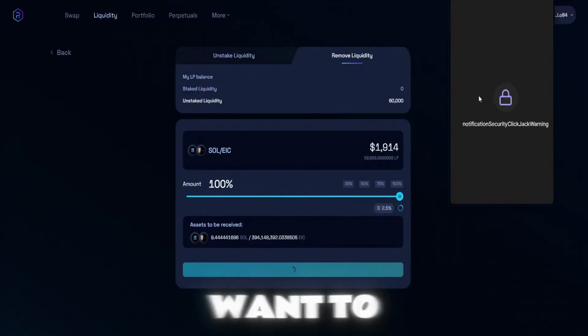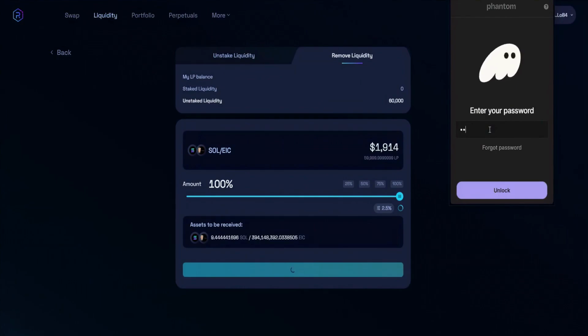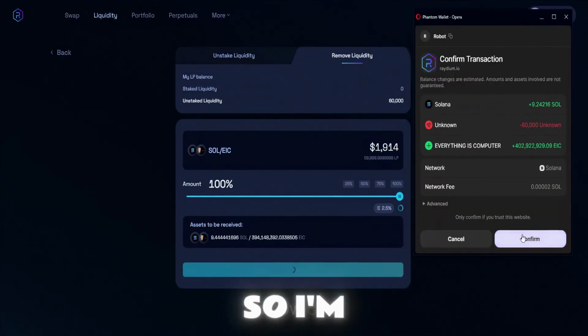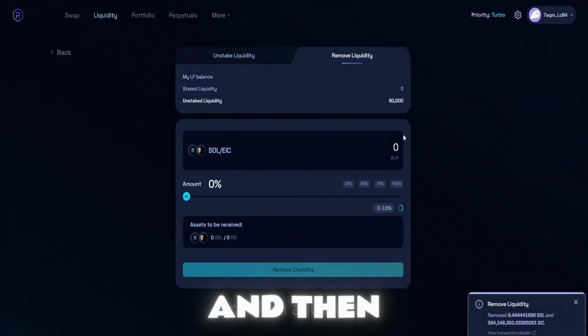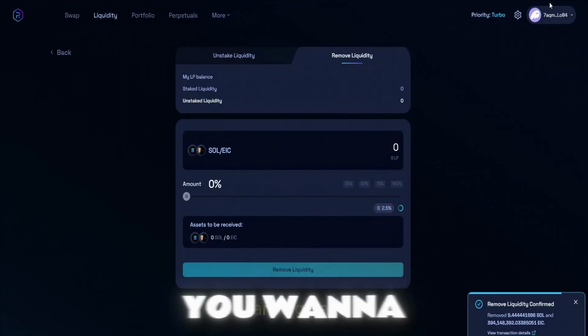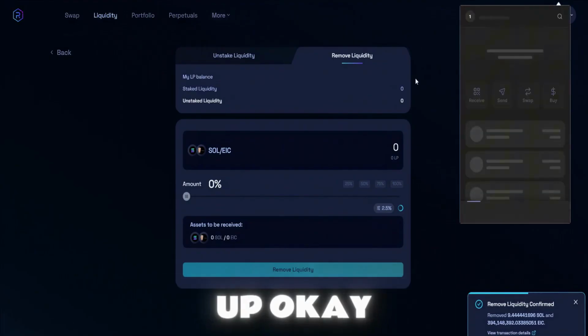And you want to click on the security check, whatever, drives or password, whatever. Okay, there we go. Open it up. So I'm gonna click confirm. And then there you go. Remove liquidity confirmed. So now you want to go and open your wallet back up.